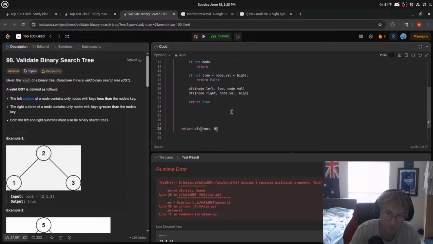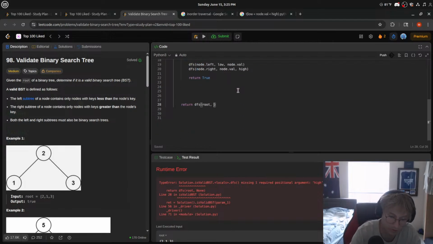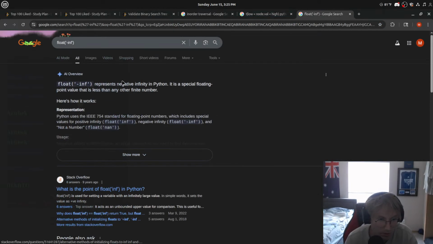But instead, when we pass in a null here, we do our low being float infinity. We pass in. How do we do negative float infinity? Is it like this? I think it is. Negative float infinity represents negative infinity in Python.